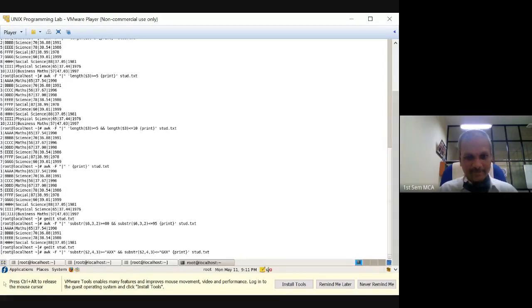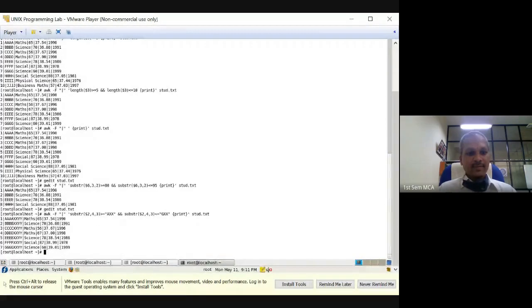Will it make some sense? Let us see. If you observe, we have extracted the 4th, 5th, and 6th characters from each of the second field, and we want to display only those people whose string matches AXX to GXS.